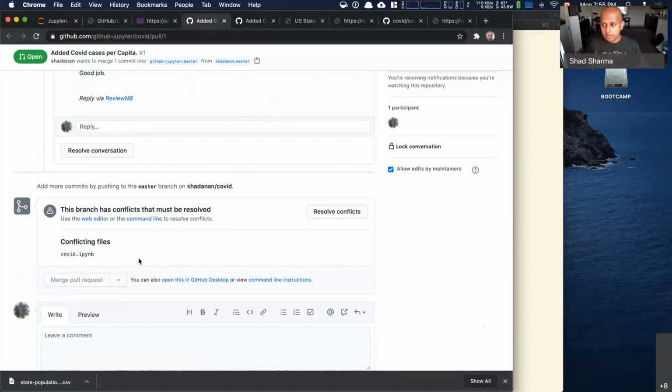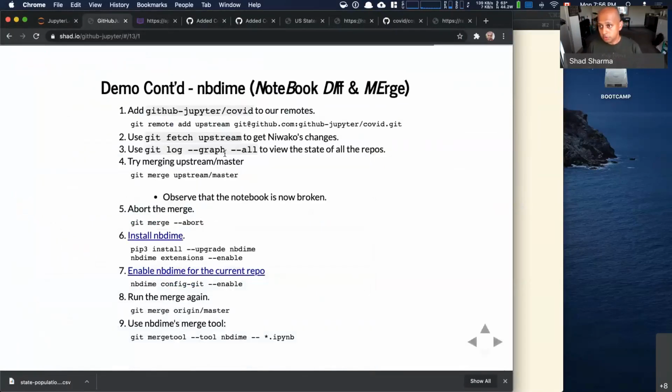Just to recap the story, Niwako added positivity rate, and I added the per capita. Because we modified our files at the same time, and she committed first, I am no longer able to merge my changes with the team branch because we have a conflict. So the next step is to resolve the conflicts. The first thing to do is to merge Niwako's changes with my local copy so that I can fix the conflicts and then freshen up the pull request.